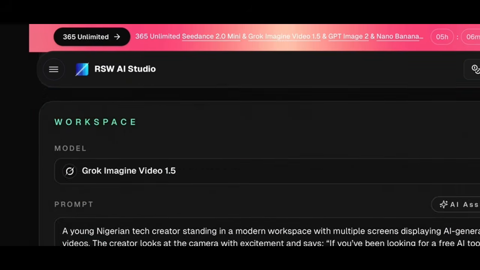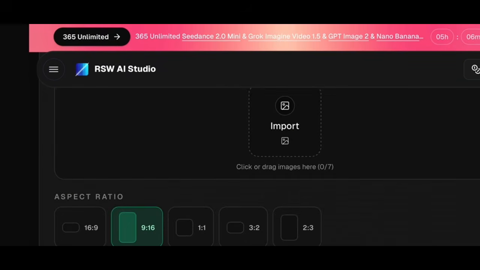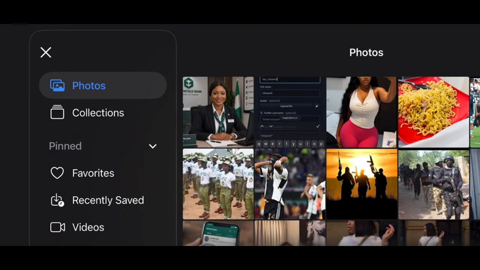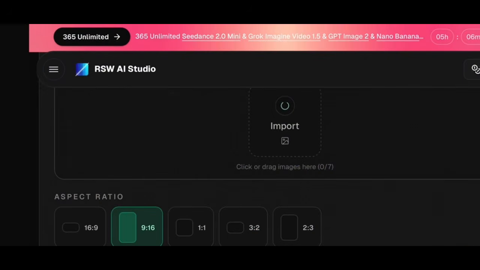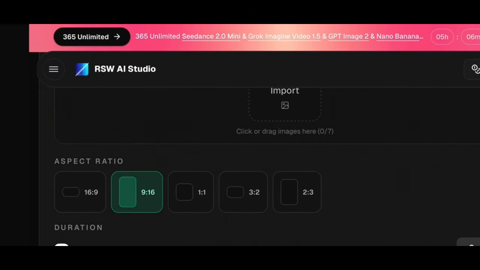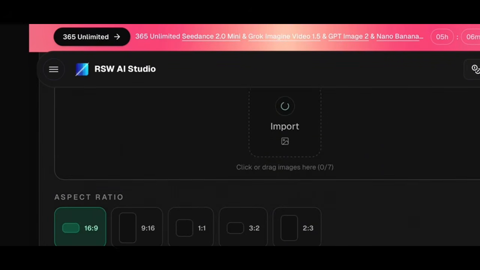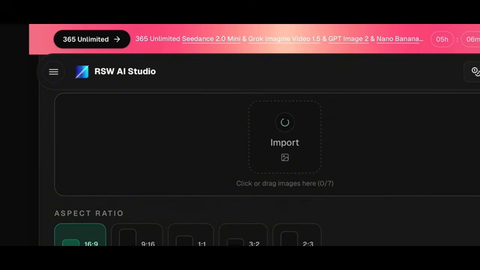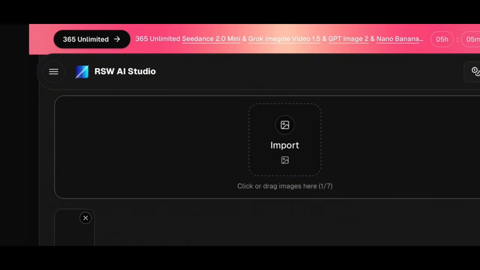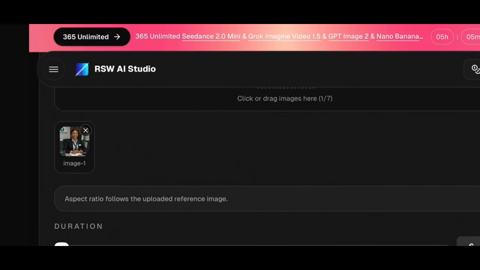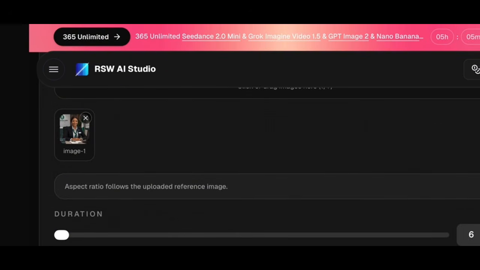So when we return back, okay, because I actually started afresh, I'm going to go back to my photo library and tap on the photo again. So once I tap on the photo, I'll select aspect ratio again. Then once I select that aspect ratio, the image is actually loading. So once it's done loading, the next thing that we are going to do at this point, okay, look at the image here. Okay, so the next thing that we're going to do is to select the duration.